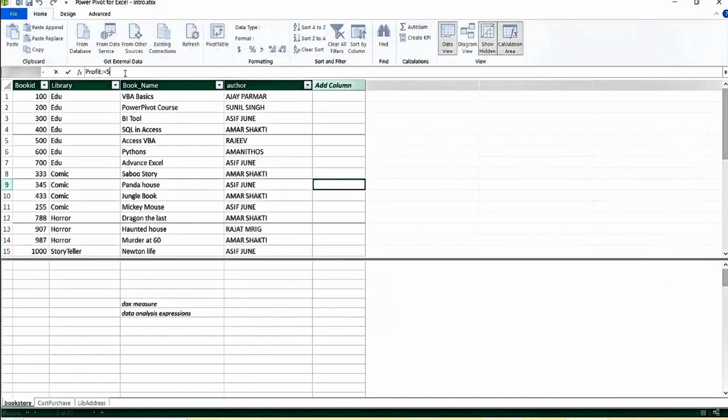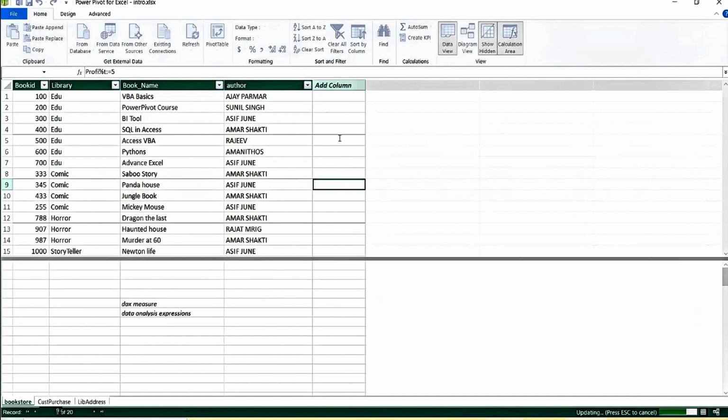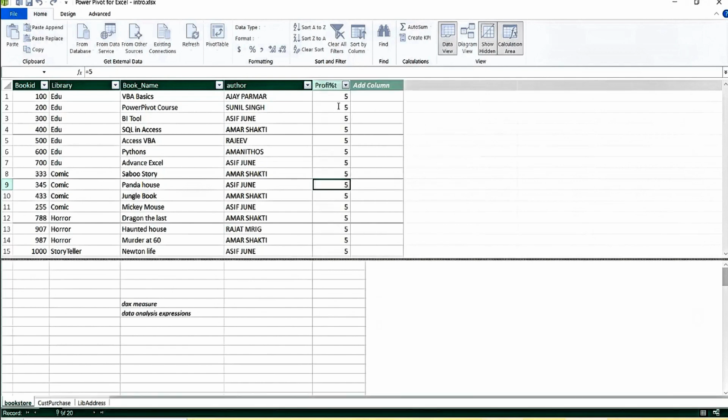Basically this. Let me just go and write here only the 5. Okay, I go and press enter. Maybe you can write the profit percentage. That's fine. Okay, I go and press enter. So you will find here now a column which should give you a value called 5.